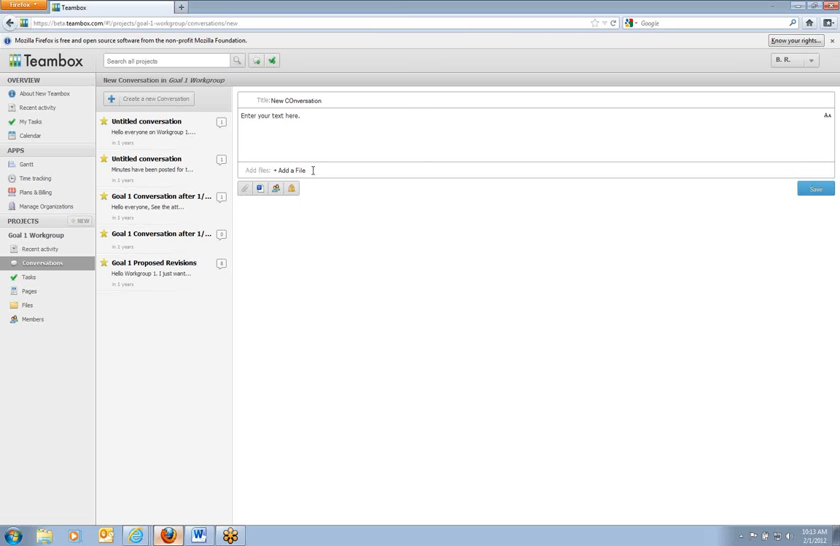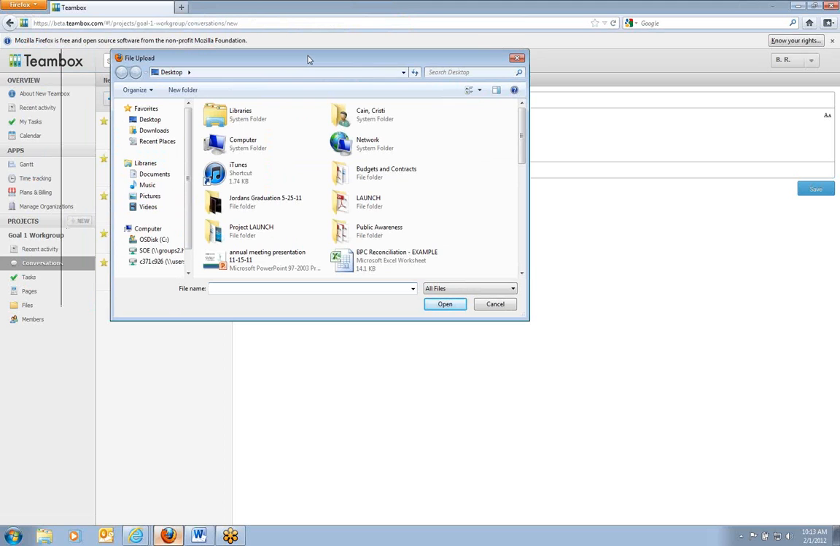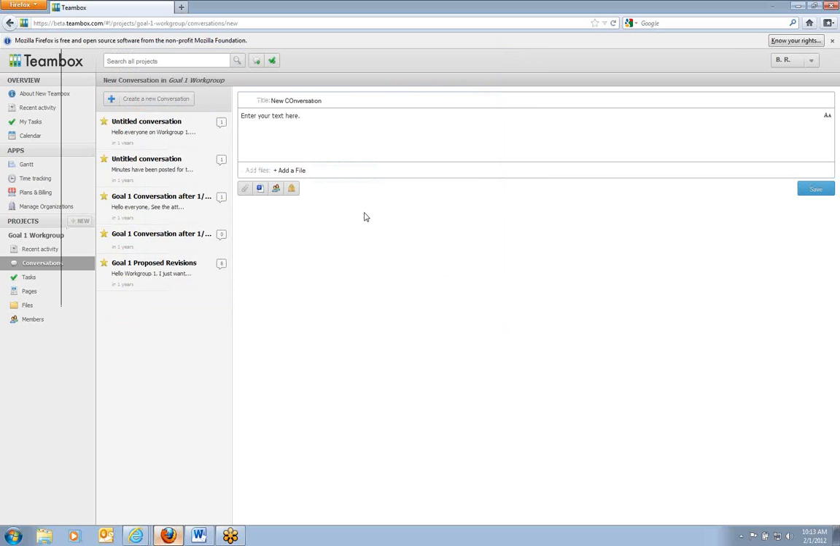So you click on that once, then you click again, and it comes up with a file upload screen that you're able to select documents or charts or images or whatever you want to upload into that conversation. And you can also upload Google Documents, if that is something that you're using.